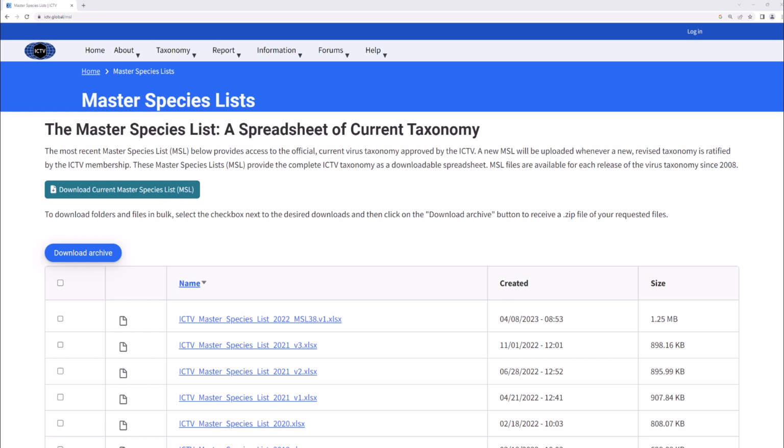Each new release contains taxonomic changes approved by the ICTV Executive Committee in the fall of the previous year and ratified by the ICTV membership in the spring of the current year. The master species lists are saved as Microsoft Excel spreadsheets. To download the current MSL, click the Download Current Master Species List button at the top of the screen. Alternatively, you may also download the current MSL by clicking on the first link at the top of the table.